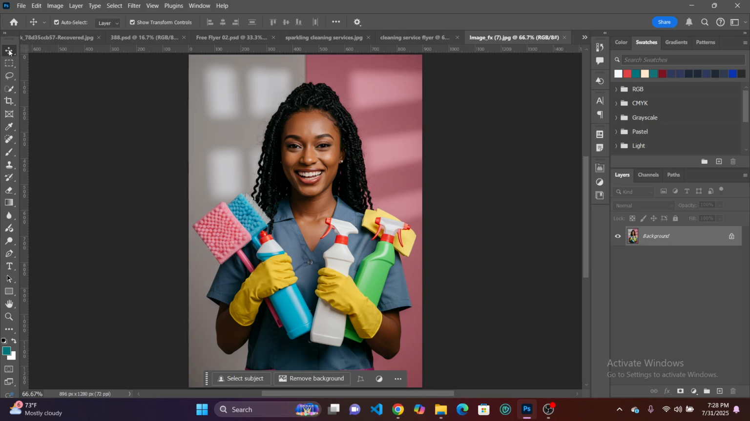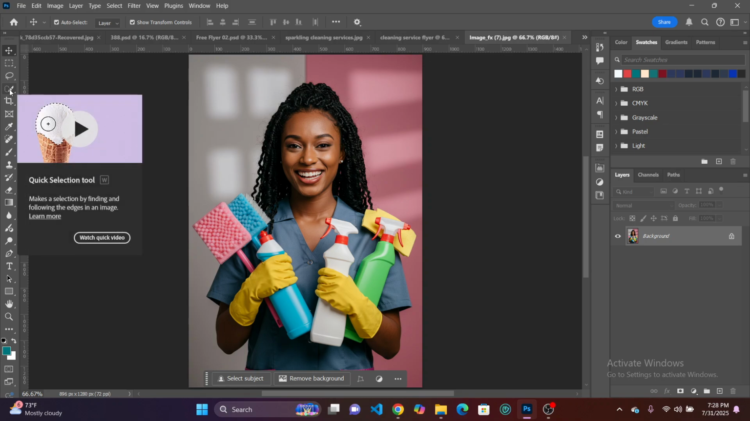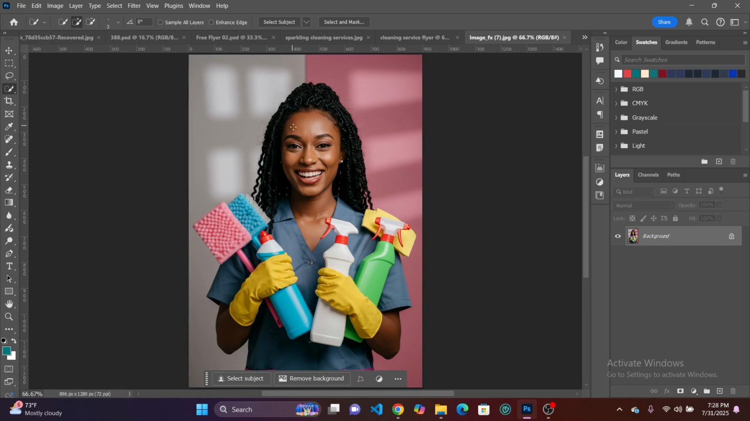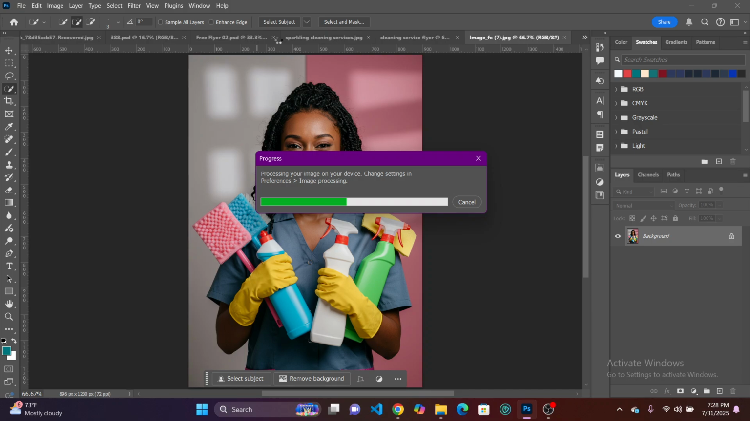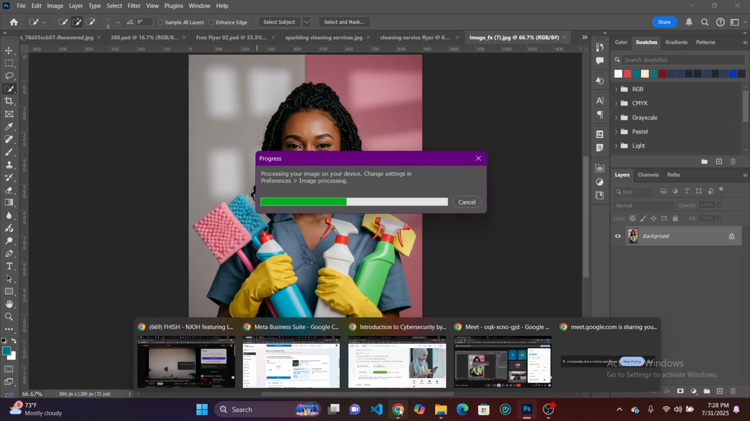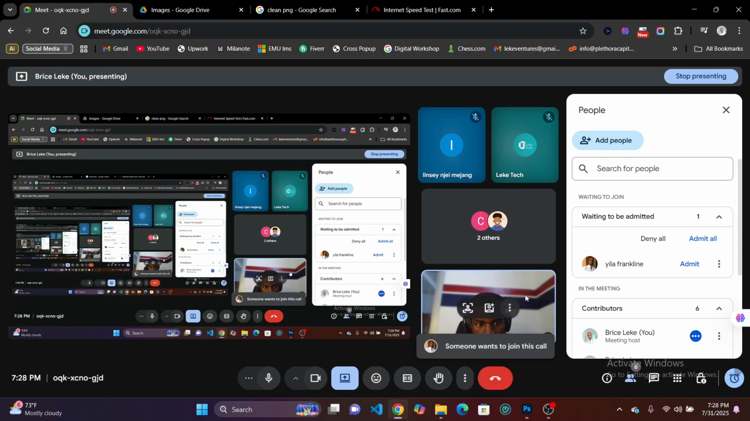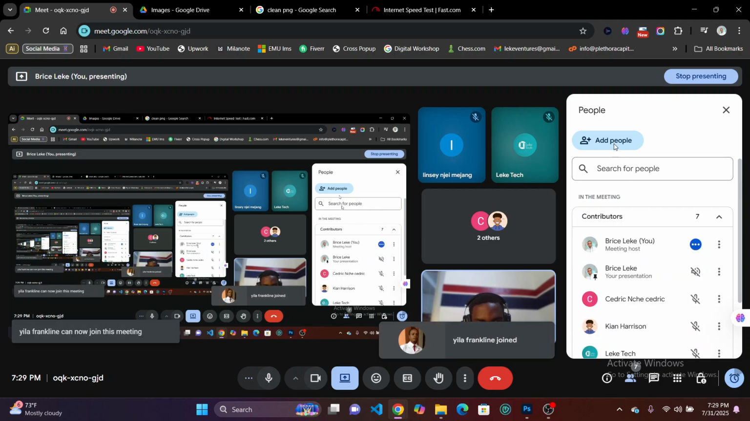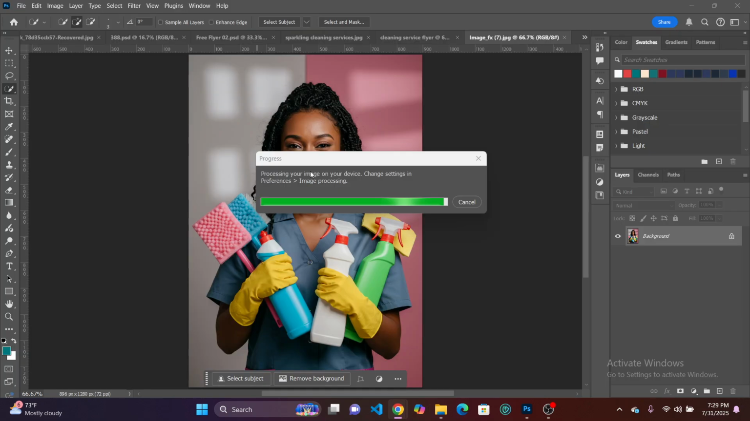So by that, we'll come to our tools here on the left sidebar. We'll select this tool here, the quick selection tool, by clicking on it once. And this option here will appear. Click on select subject. So Photoshop is loading, it's trying to select the subject.